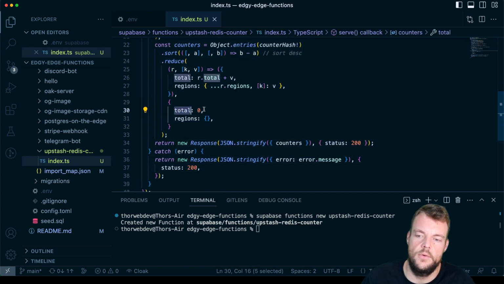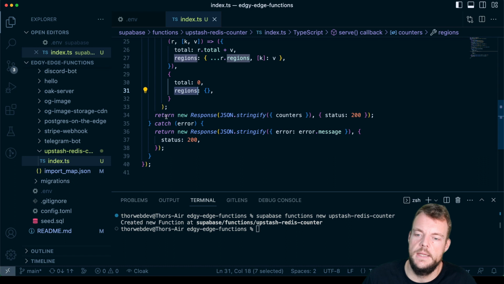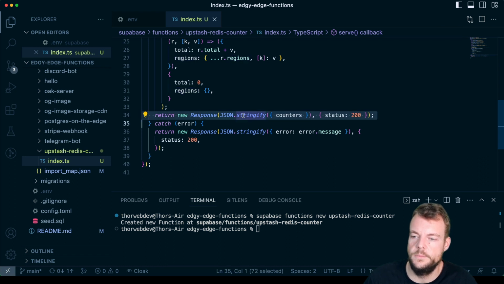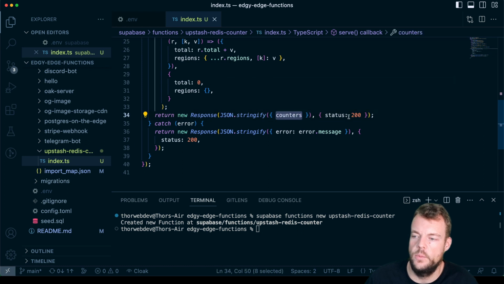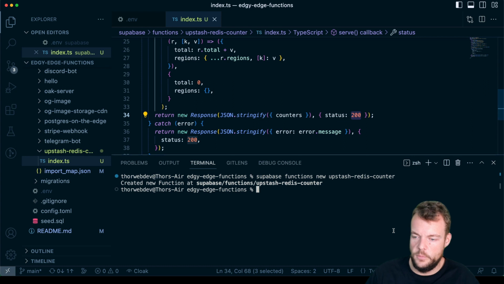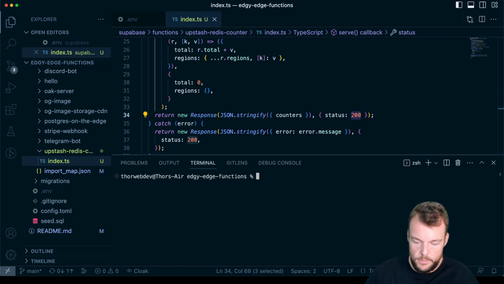The total is starting from 0. Our regions are just an empty object, and then we're passing our regions in there. And then lastly, if everything went well, we're just going to return our counters with a status 200. Marvelous. So now let's actually spin this up. We can spin this up locally.